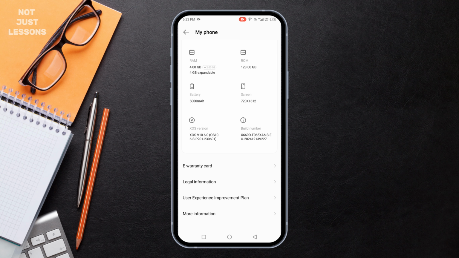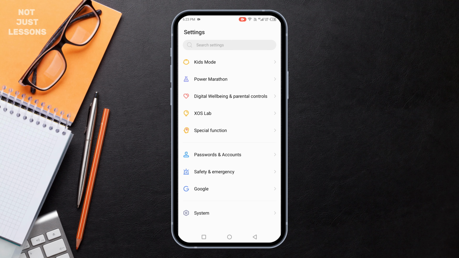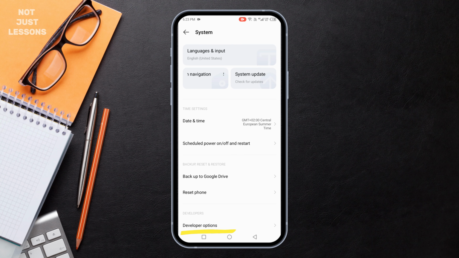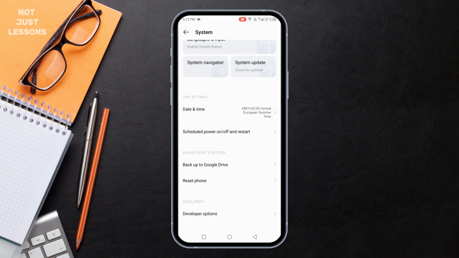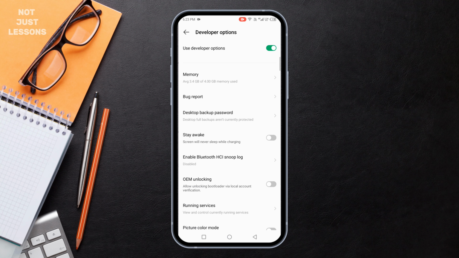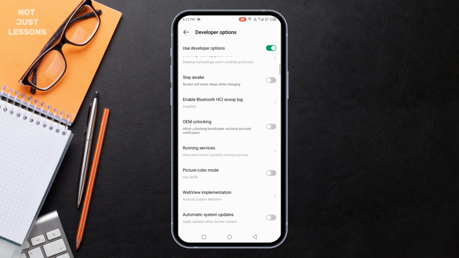Now, we need to actually find that new menu. Back out of the About Phone section and go to System, or in some cases, just scroll down on your main settings page. You will now see a new option called Developer Options. Click on that. This menu is very long and has a lot of technical tools, so we are just going to scroll down until we reach the networking header. This is where we are going to fix your privacy.